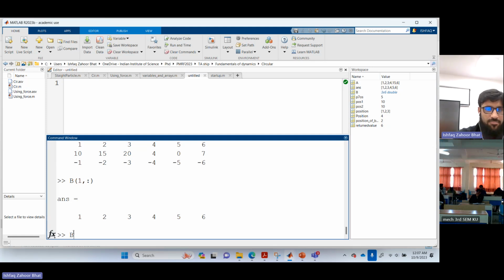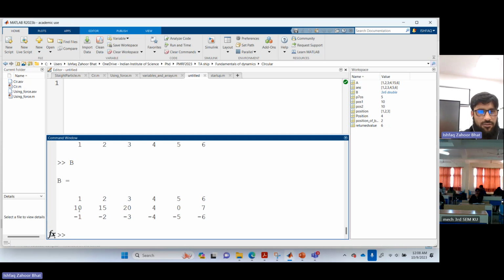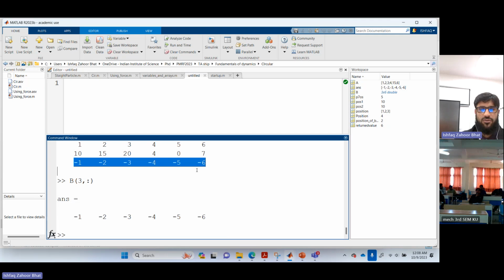Similarly, if you want the elements of the third row, what should I write? I should write B of 3 comma colon. You can see all the elements in the third row have been returned.